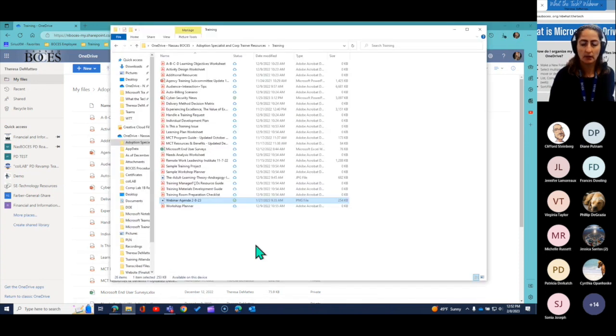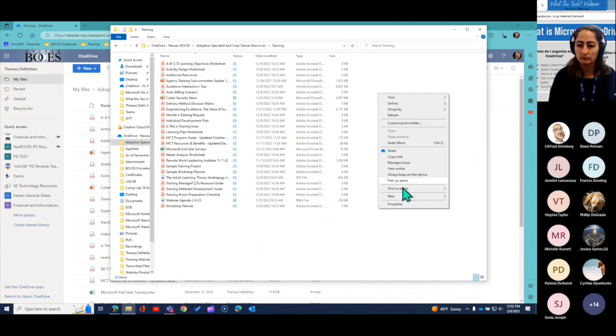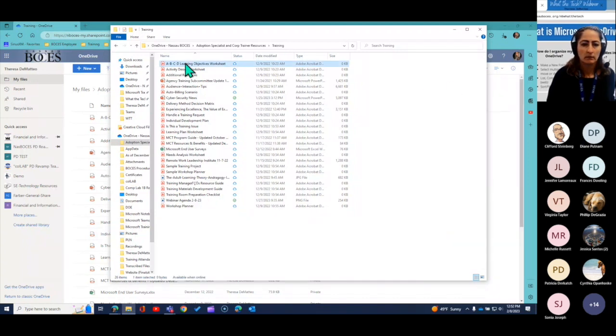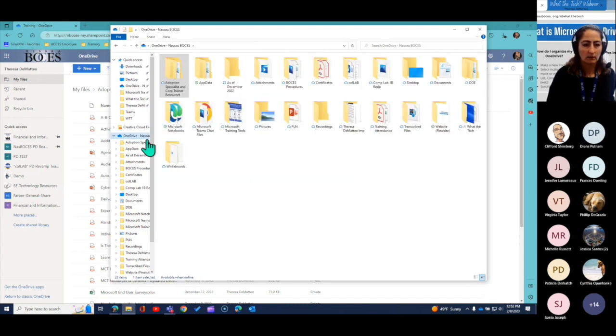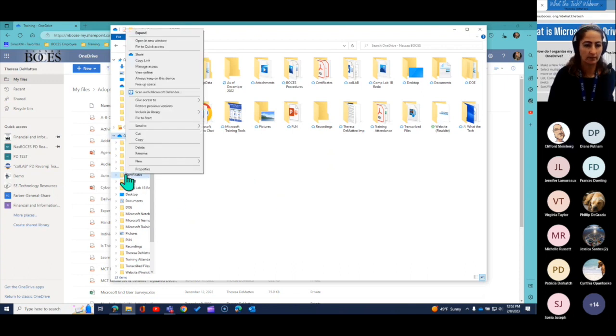If you're in the File Explorer and you want to sync, where am I? Why am I missing that one? Manage access, view online. I think once you sync from the web version, it syncs for you automatically into your File Explorer. Cliff, stop me if I'm wrong on that one. Yep, that's correct. Okay, good. I just want to make sure.